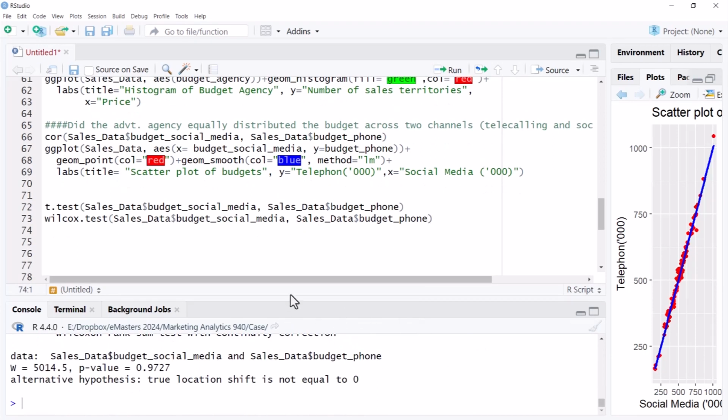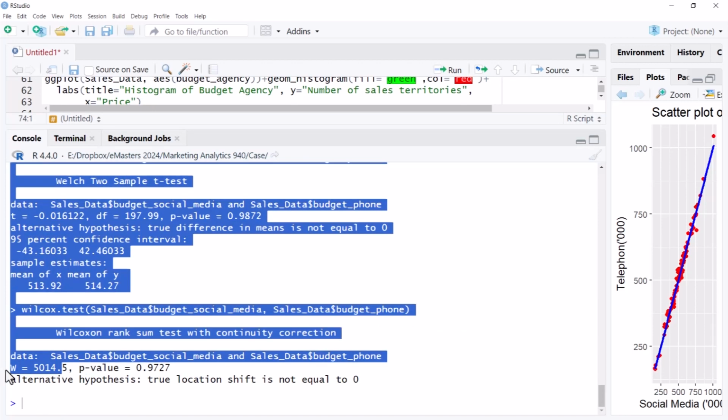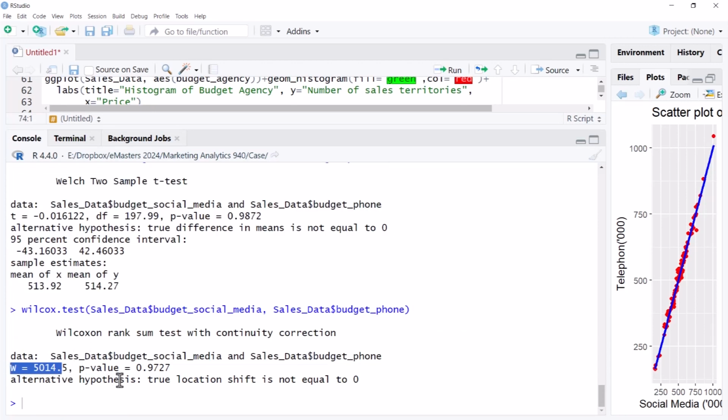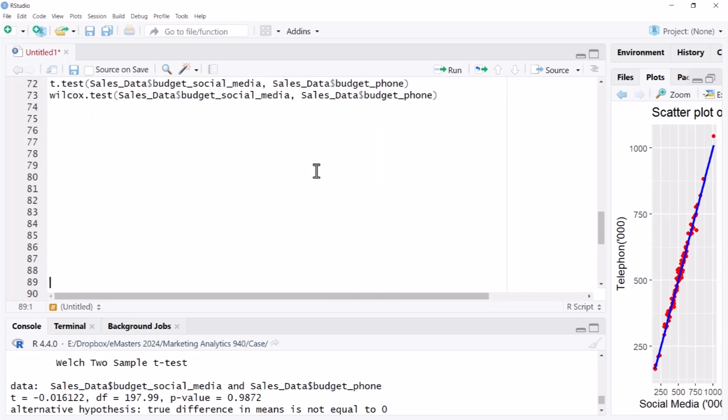Again, in this result we have the p-value and the corresponding W statistic, the Wilcoxon statistic, and we have the alternate hypothesis: true location shift not equal to 0. Please note, given the p-value is so high, we are failing to reject the null, which means the true location shift is equal to 0, or the median of both data sets is the same, and therefore we can say that a 50-50 distribution between these two budgets is there. To summarize, in this video, we compared the budgets allocated to social media and telecalling. With this video, we'll conclude our exploratory data analysis exercise.